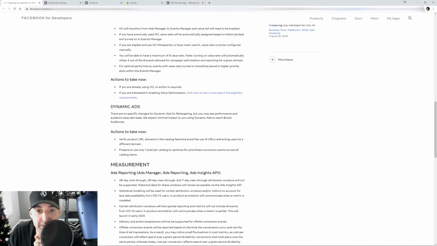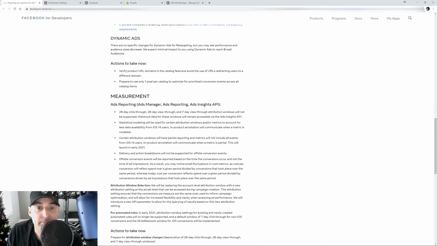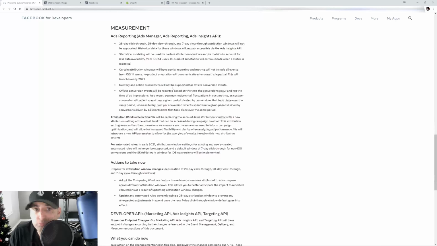So we got value optimization. Dynamic ads: make sure that any of your domains are not redirecting to a different domain. For example, if you're using something like ClickFunnels and your domain redirects to another domain, make sure not to do that. You will get flagged. Make sure that whatever product URLs you are using, especially in your catalog if you're e-com, don't redirect, so that if somebody clicks on that catalog product, it goes directly to that product page, okay? That's very, very important. Ads reporting, Ads Manager reporting, Insights API.